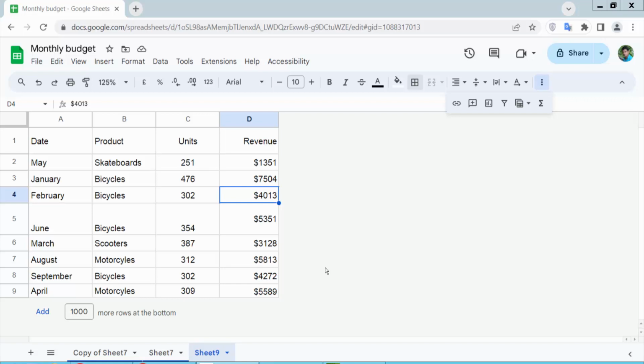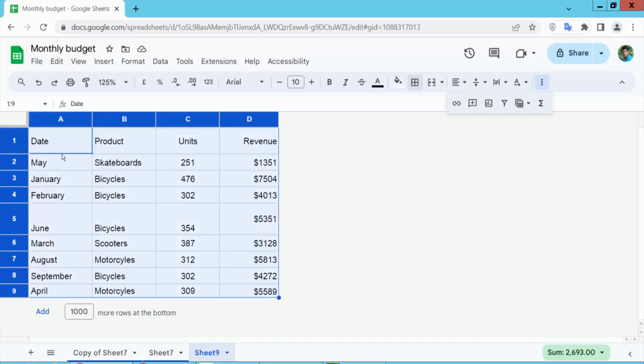Hello everyone, today I will show you how to add only horizontal and vertical border in Google Spreadsheet. Open your Google Spreadsheet. Now click on this blank space and select the whole spreadsheet.